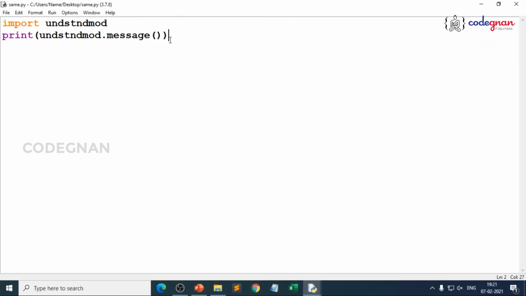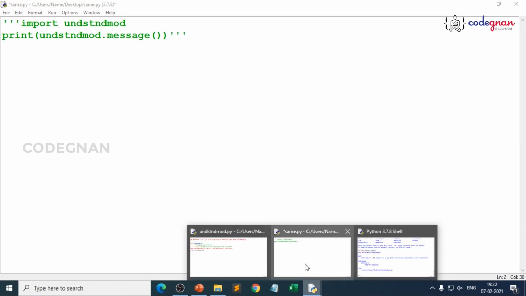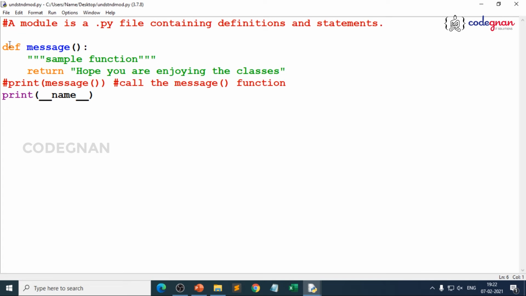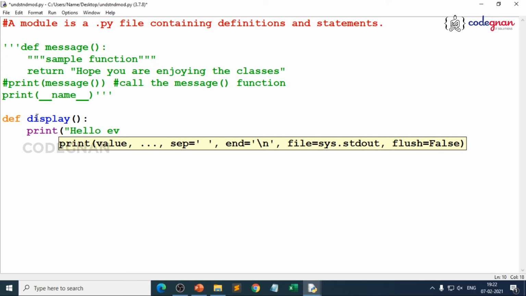Okay, to make it more understandable, I'll be using one more program where, if you remember, in functions we have used the same concept by using if else conditions. Okay, now I'll just illustrate that part. So for that reason, what I do is I just keep all of them as comments, and now I create my function name as display, and I give print of hello everyone.